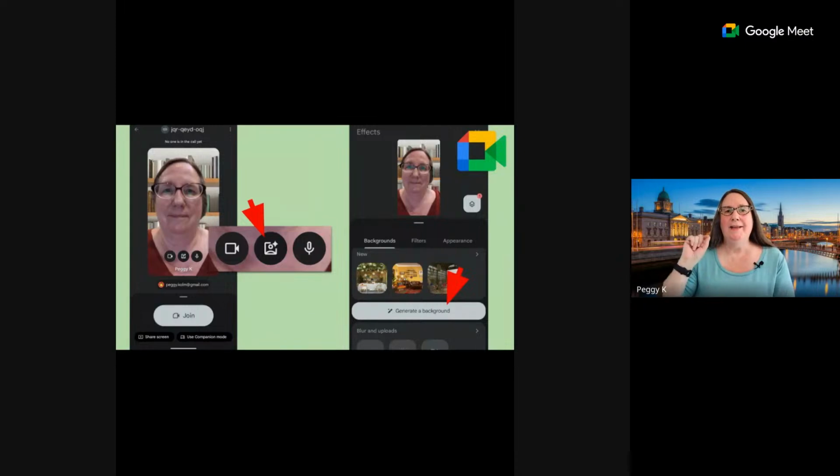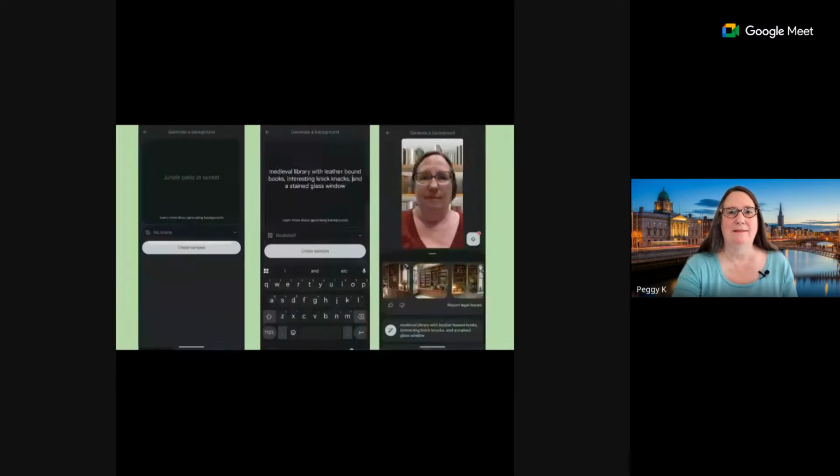So you sign in to the Meet app, you go to the meeting that you're going to join, and you click the little picture with a sparkle icon on top of your video feed. That opens the backgrounds and effects settings. Then you can enter a prompt to describe what you want as the background.